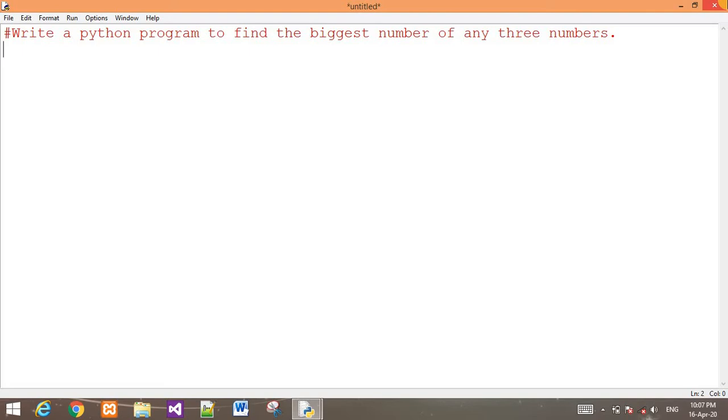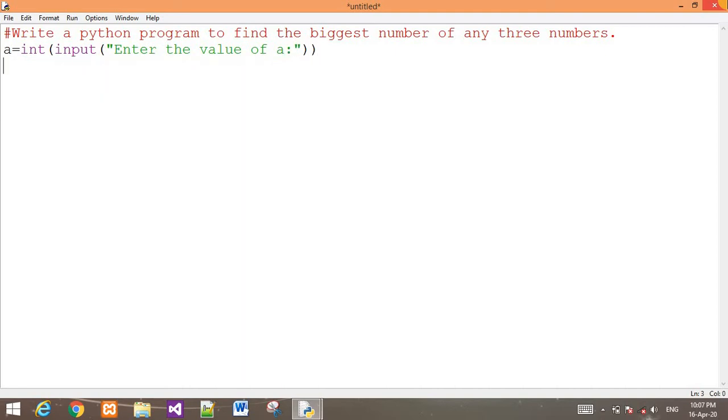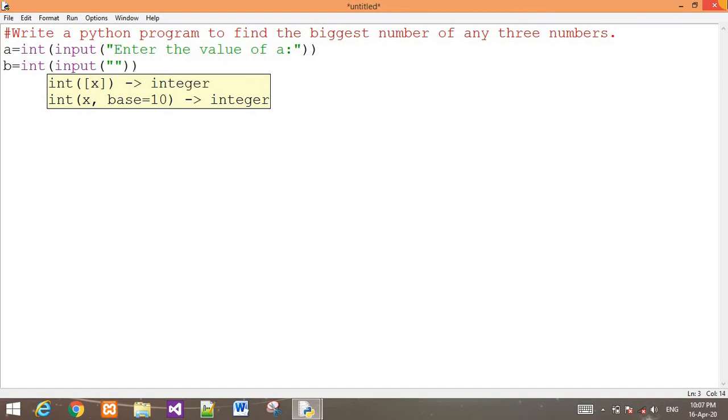Here we are taking any three variables. First, a is a variable's name, int is a data type, input, "enter the value of a". Next b, int, input, "enter the value of b".